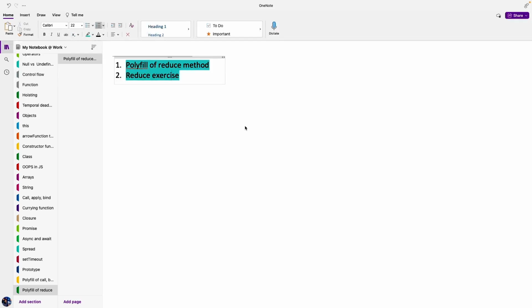The reduce method runs a callback function on all the array elements and accumulates them into a single value. Every time, the return value of the callback function is passed into the callback function again and accumulates the result. The final value of the accumulated result is the return value of the reduce method. We'll take some examples to understand how reduce works, then we'll write the polyfill of the reduce method.